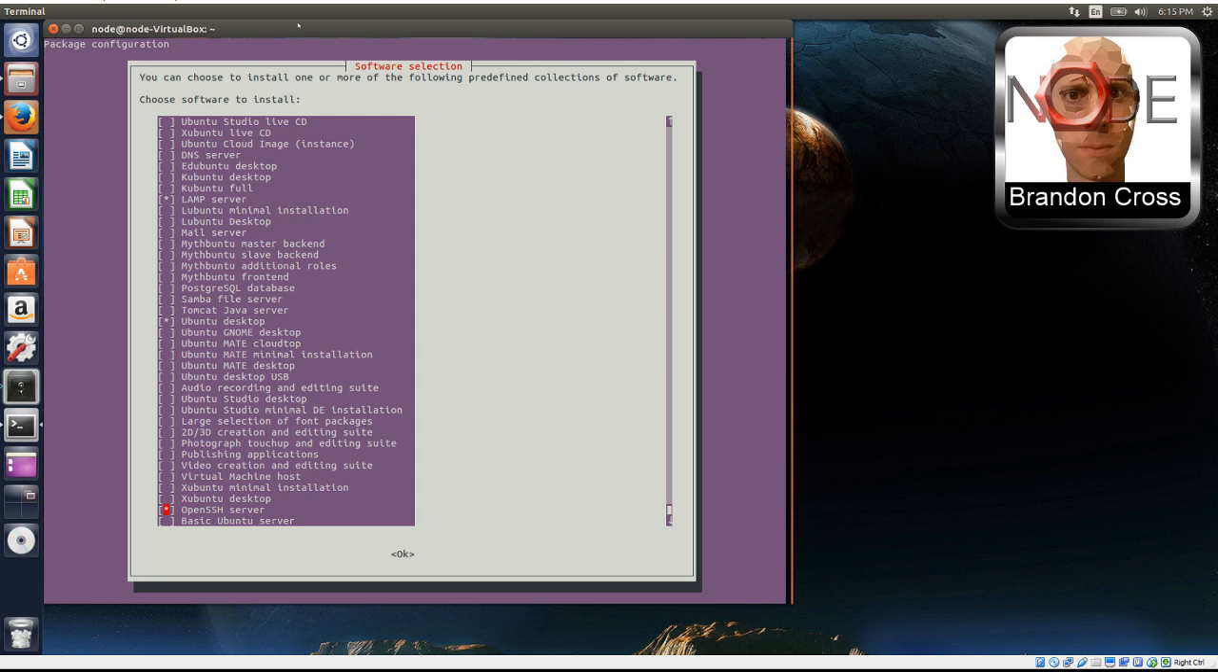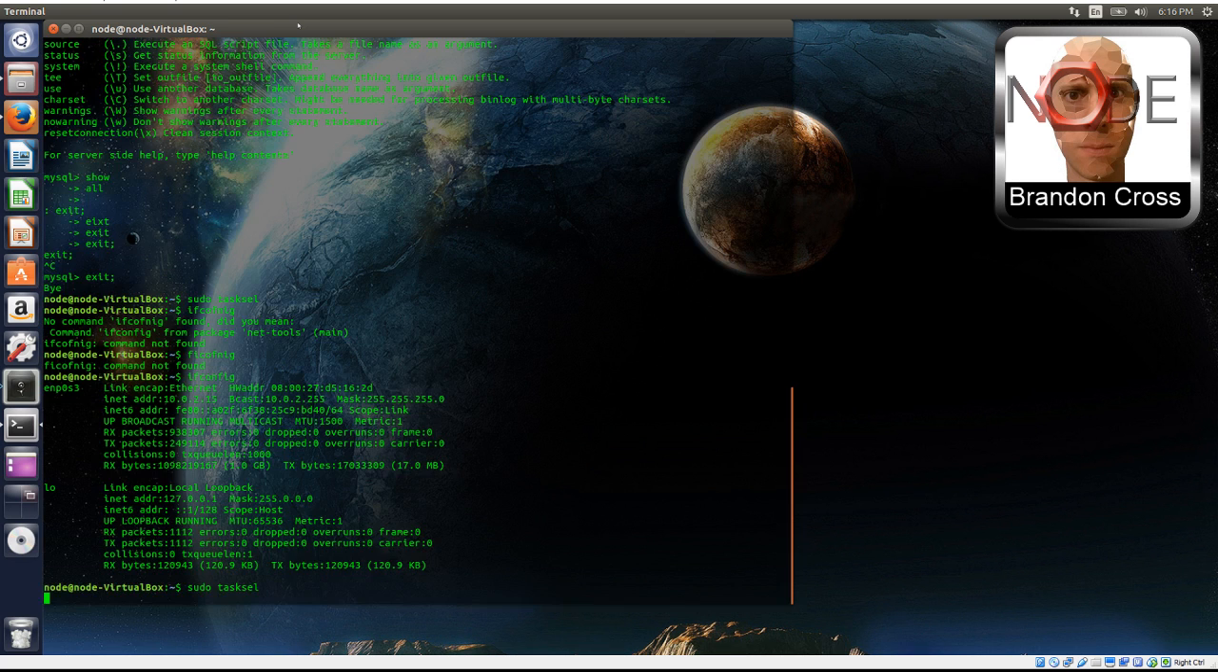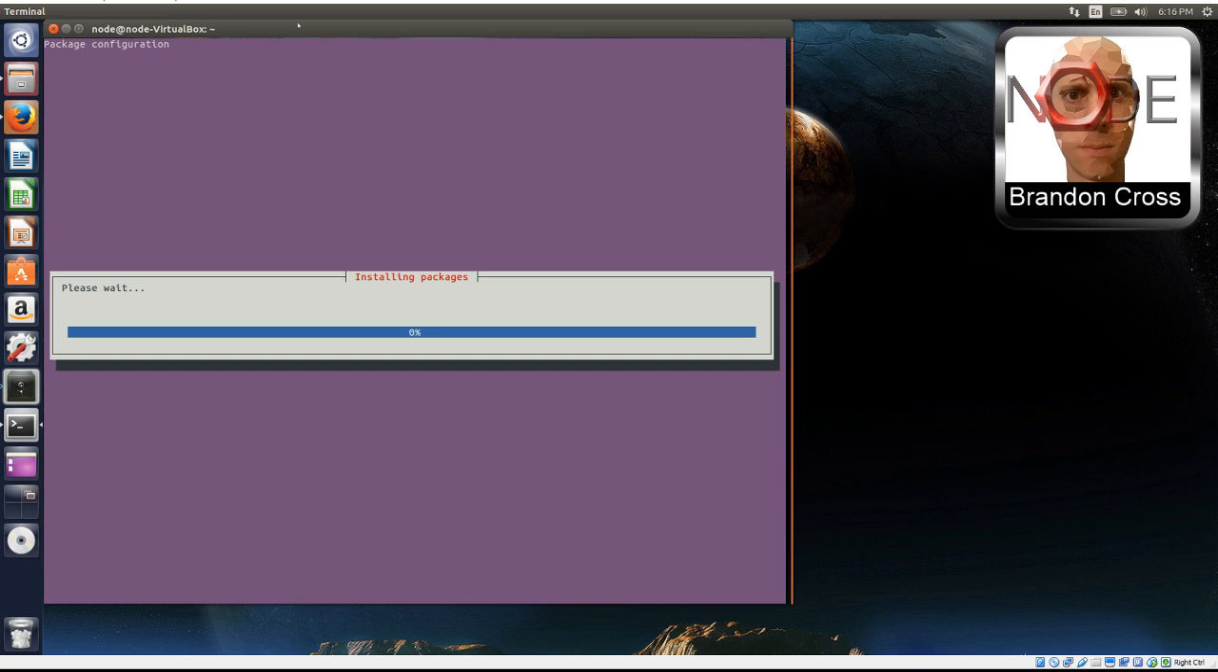So now, let's say that I want to get rid of my LAMP server, and I want to get rid of my OpenSSH server. Now it's removing it.